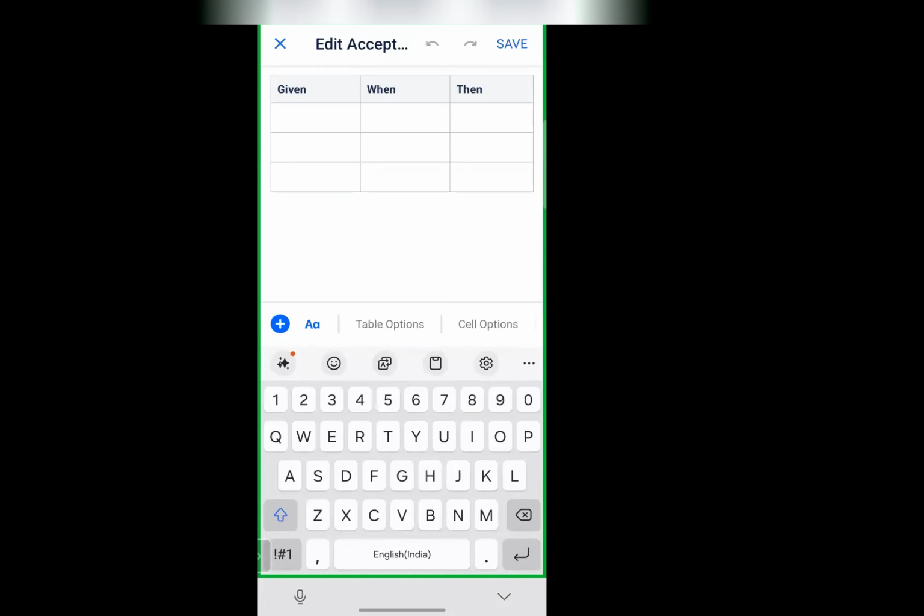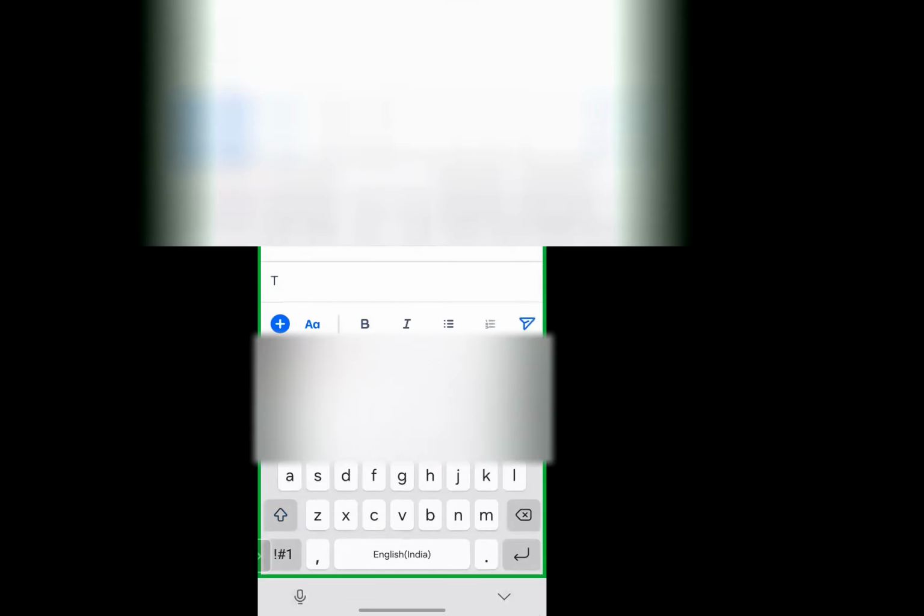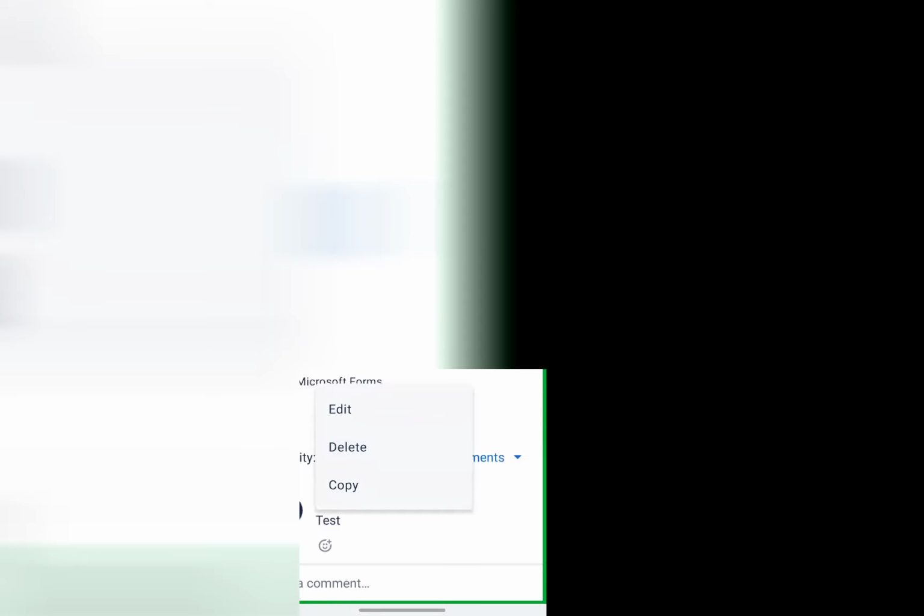Okay, let me discard this. I'll add it here. Test something like that. I'll click on enter. I'll add this comment. Now you can see the comment is added. Click on that. Click on edit.